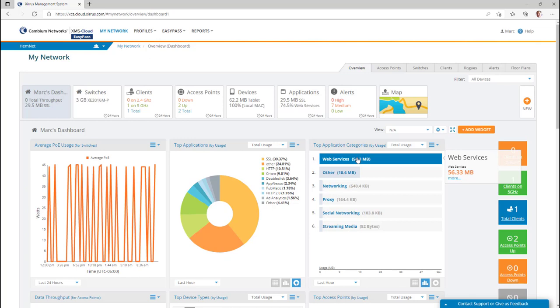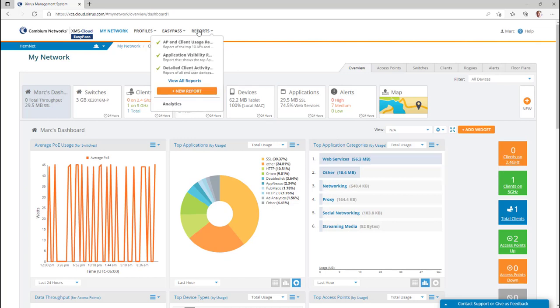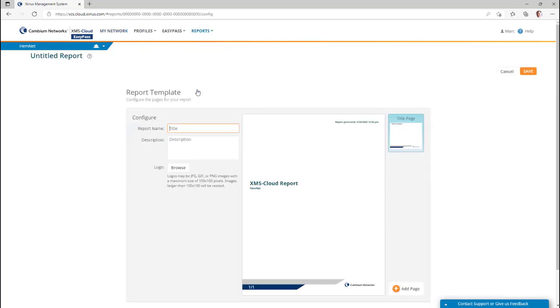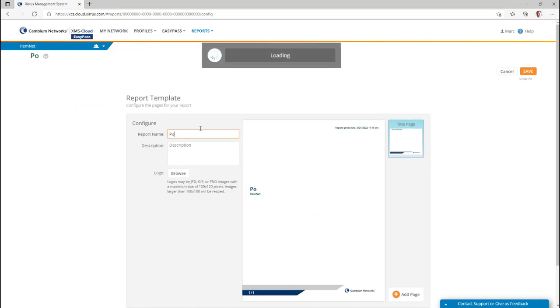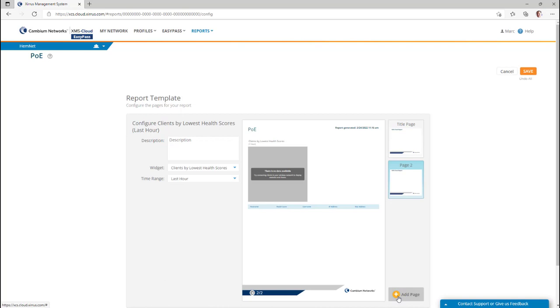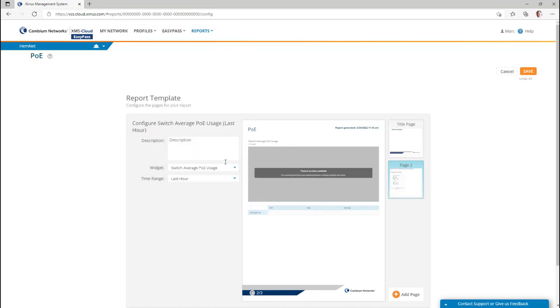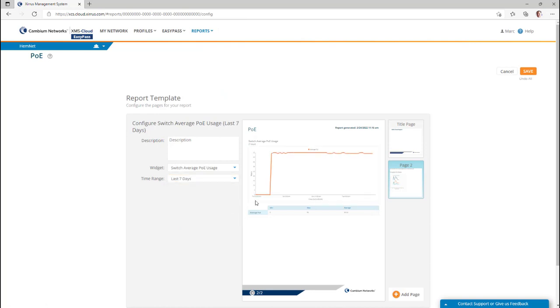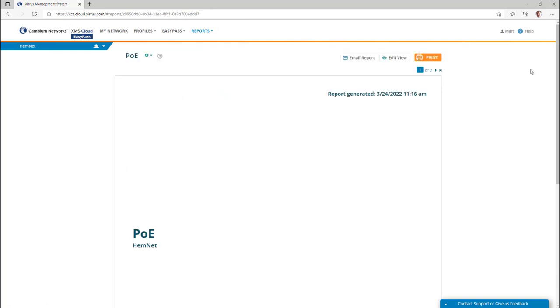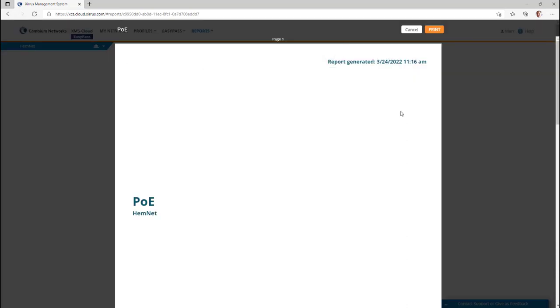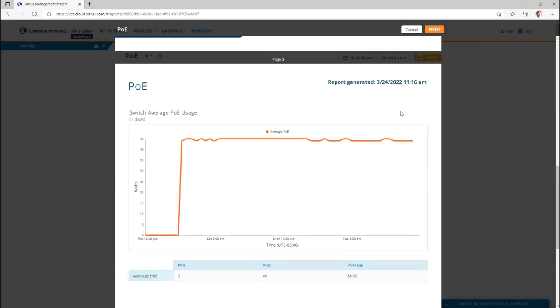To add the widget to a report, go to Reports and create a new report. Give the report a name and click Add Page. Click the drop-down next to Widget and select average PoE usage. Select a time range and click Save. Click the Print button to review the PoE average usage report.